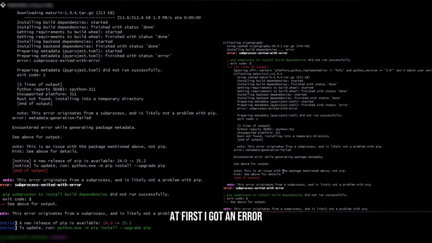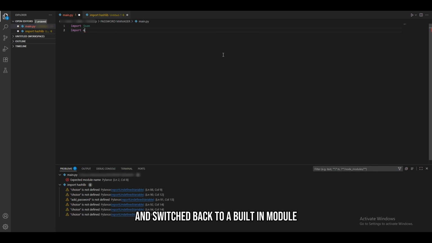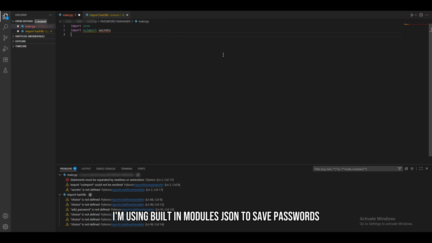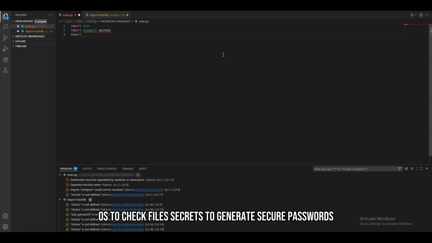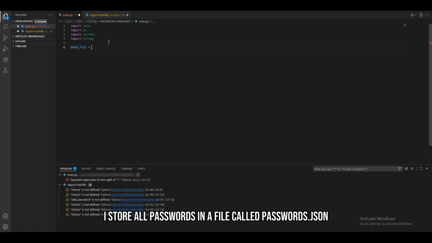At first, I got an error because I tried using an external library, but later I realized I didn't need it and switched back to a built-in module. I'm using built-in modules: JSON to save passwords, OS to check files, secrets to generate secure passwords, and strings for letters, numbers, and symbols. I store all passwords in a file called passwords.json.